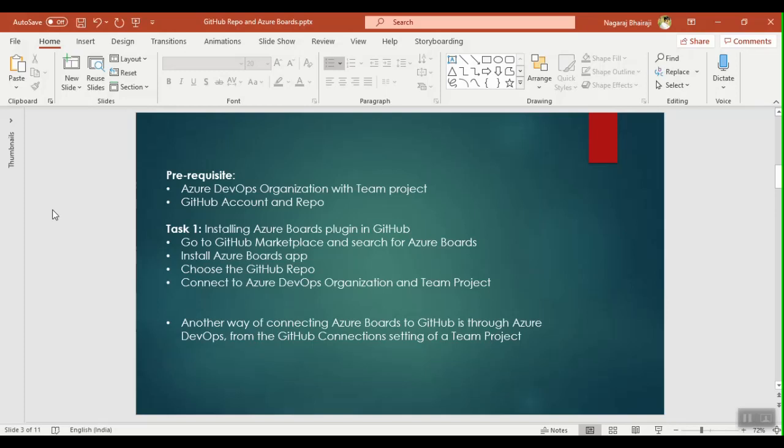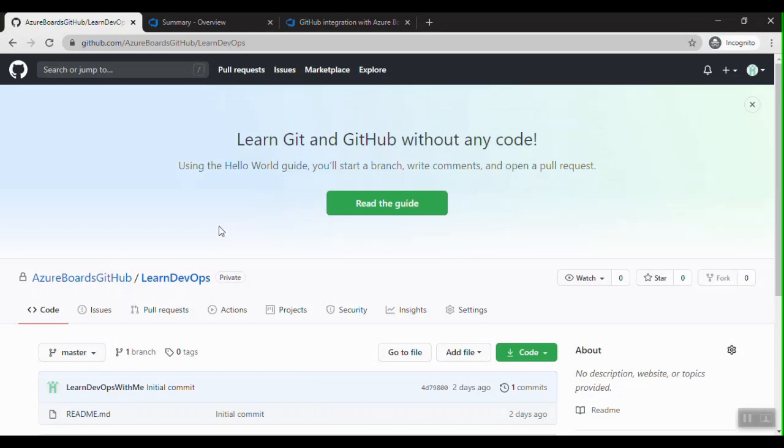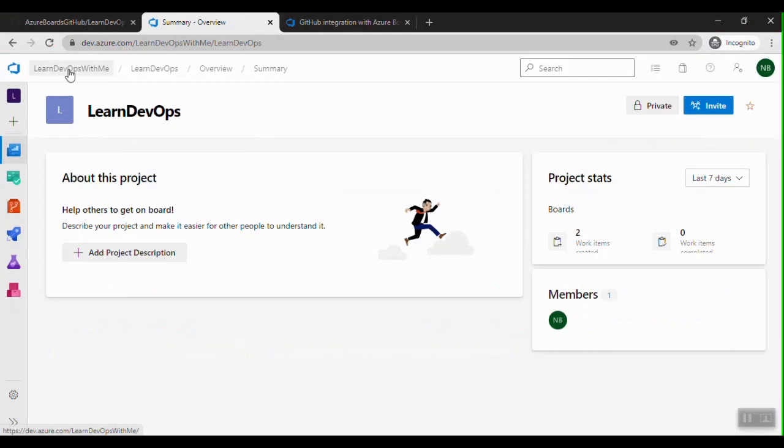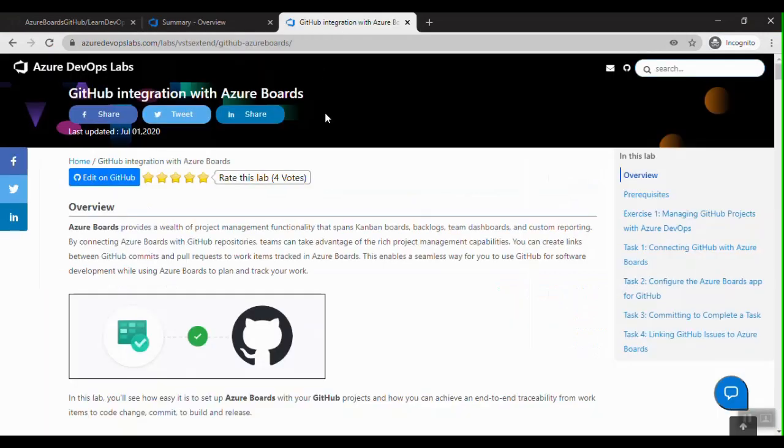The other way is by connecting Azure Boards to GitHub through Azure DevOps, that is from the GitHub connection setting of a team project in Azure DevOps. This is my GitHub organization and a repo. Learn DevOps is my repo, and this is the Azure DevOps organization, and this is my team project, and this is the Azure DevOps lab documentation that I was referring to.